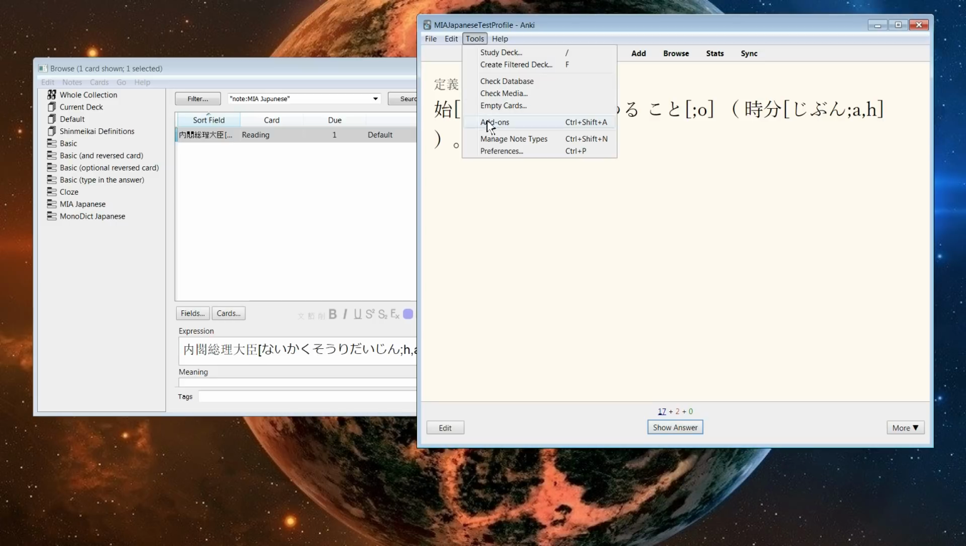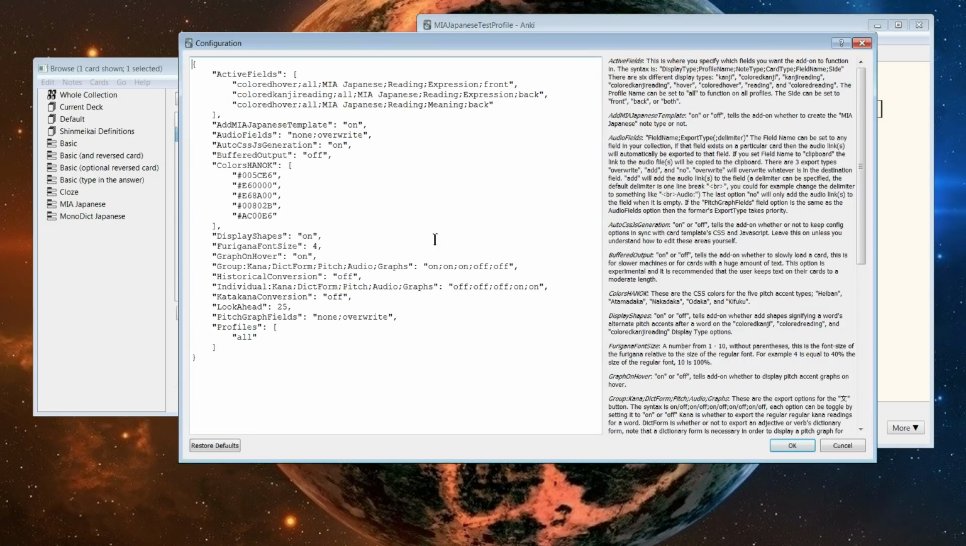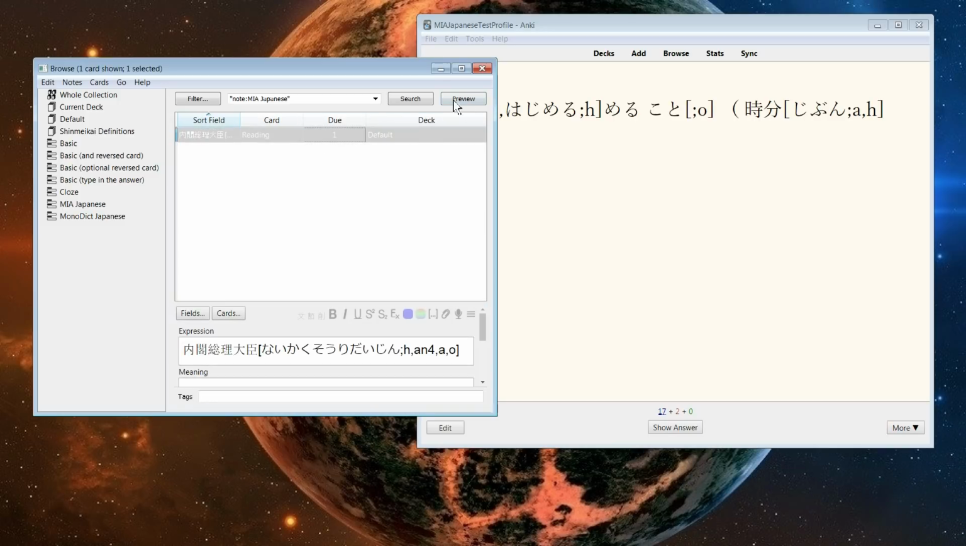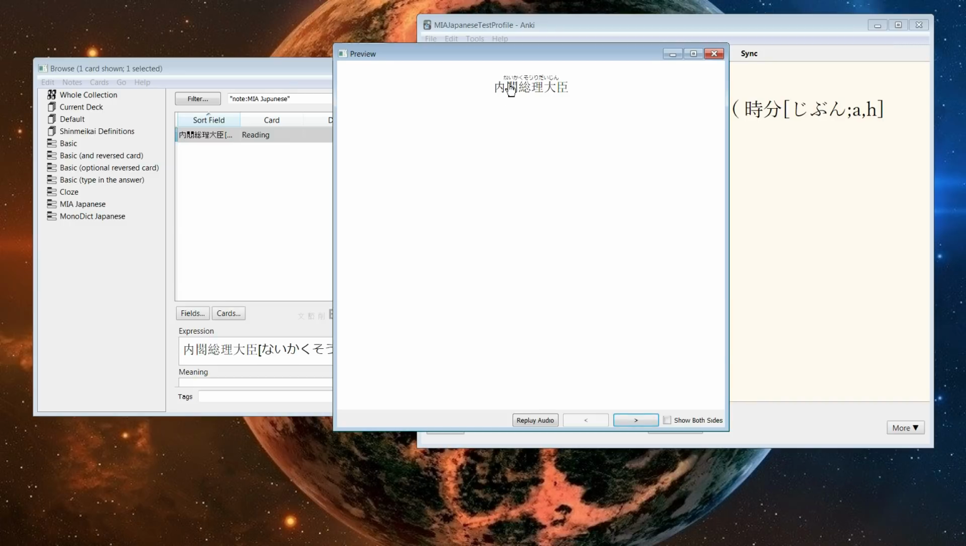So let's go back to the add-ons config and let's turn GraphsOnHover to off first of all, because that's what shows us the pitch graph on a hover, and that's a separate thing from the display type, so we're going to ignore that for now. Let's change the display type to hover only, and it will be immediately reflected in the card. Let's take a look. Now if we preview the card, on hover we have only the Furigana. We don't have the color.